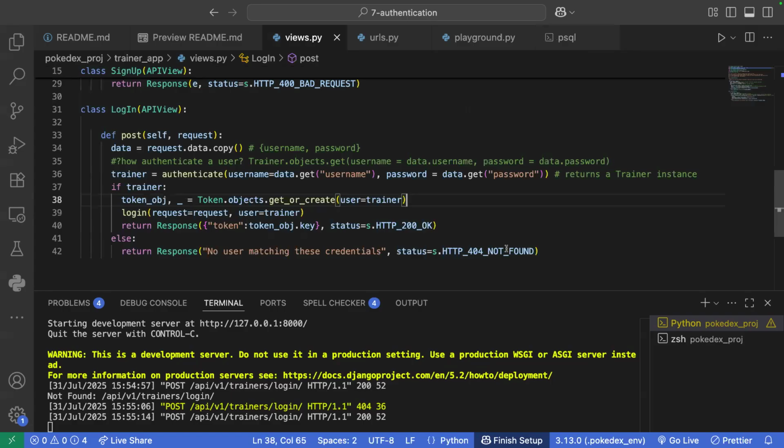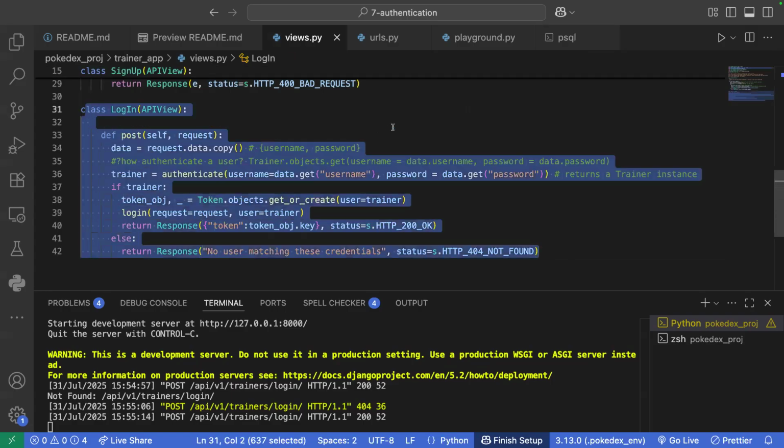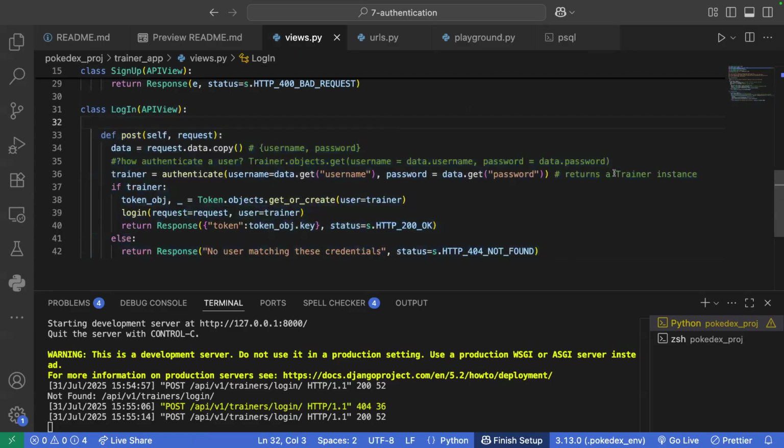So that's going to be our login method and our login API view. Does anyone have any questions over how we implemented the ability for a user to log in? All right, let's hear it, Carlos.